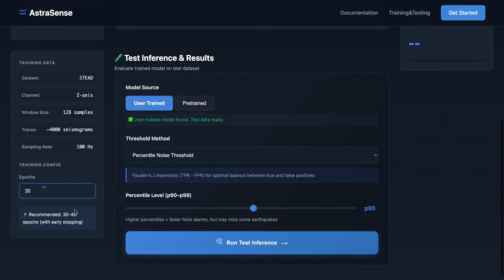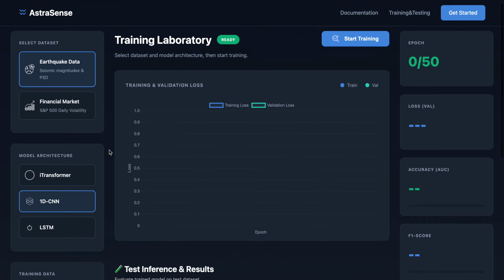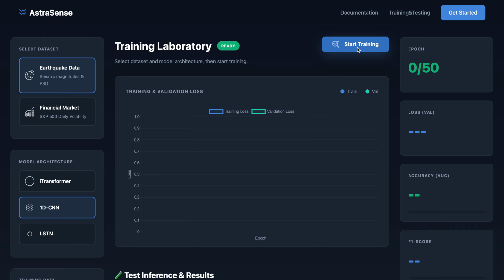As you can see here, there's a default recommended amount of epochs for the earthquake data. This is because for our demo purposes, we want to be able to pick fewer epochs to train faster so that we can showcase our work in this video. So for this case, I will only train this model for 4 epochs, but we can already see that the default was 30, and it is also recommended that we train it for 30 epochs with early stopping. So let's click on the Start Training button.